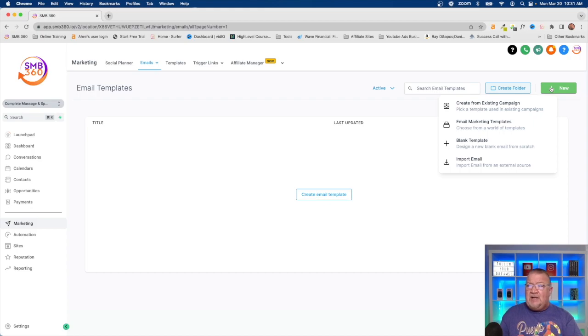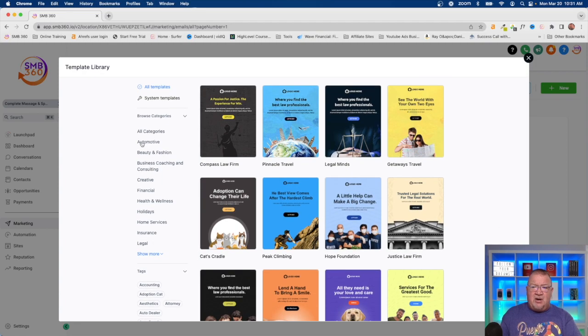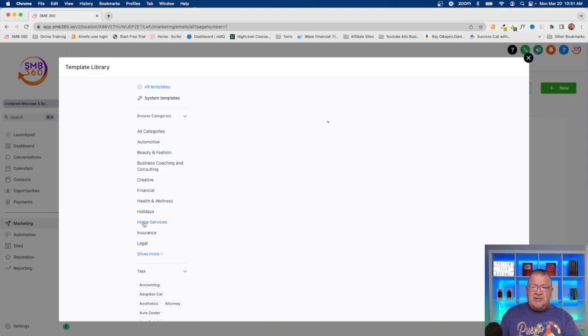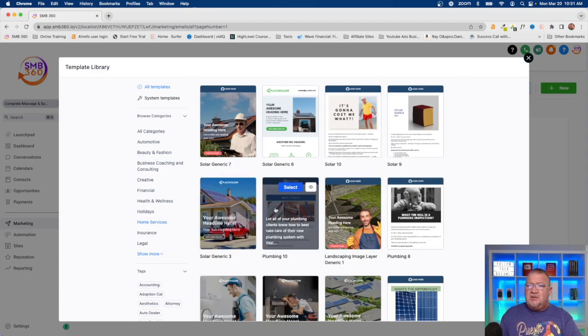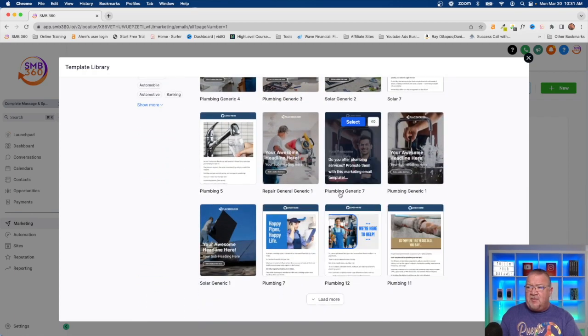So right now, what I want to do is actually show off some of the power of the email marketing templates here, just so that we don't have to start from scratch, because that could take a long time to build some of these templates. So let's take a look at what's available here. So notice over here we have all categories, but we have different categories for different areas: automotive, beauty and fashion, financial, home services. So let's go ahead and just click on home services. So here we'll see they've got several for solar, several for landscaping, some for plumbing generic.